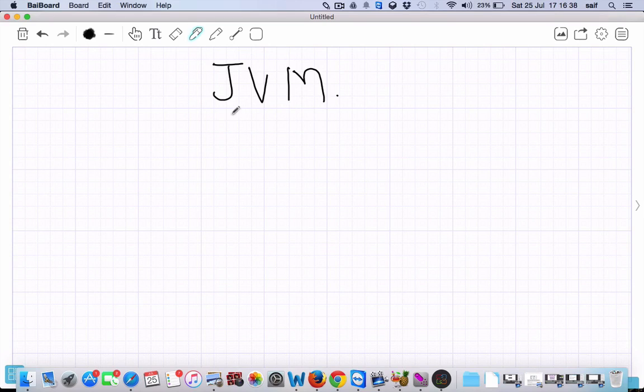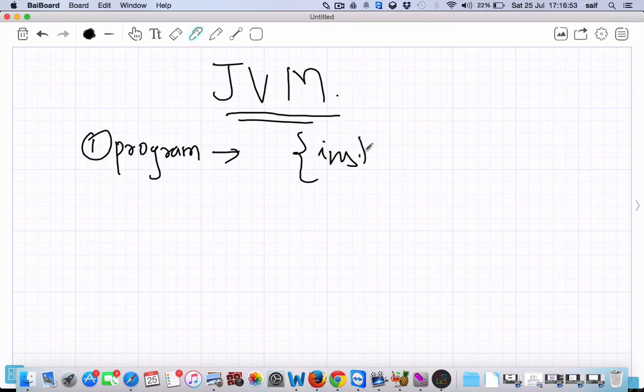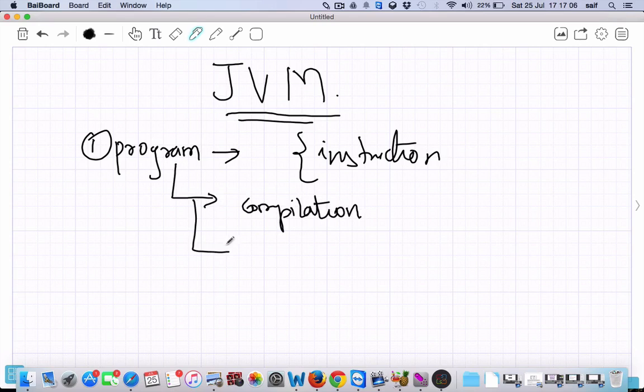Okay. To understand JVM architecture, we first have to know what a program is. A program is nothing but a set of instructions. It is a complete set of instructions, and the program is further divided into the compilation state and the next one is the execution state.